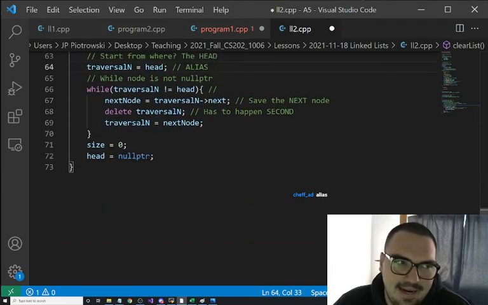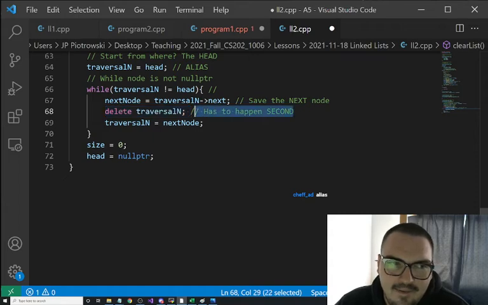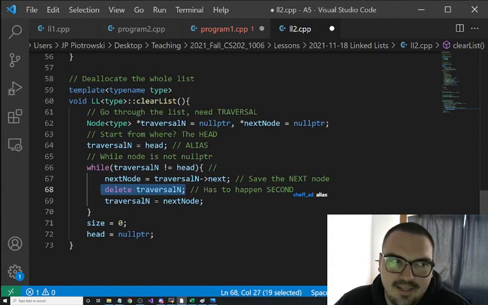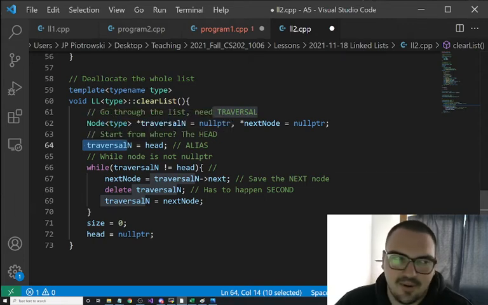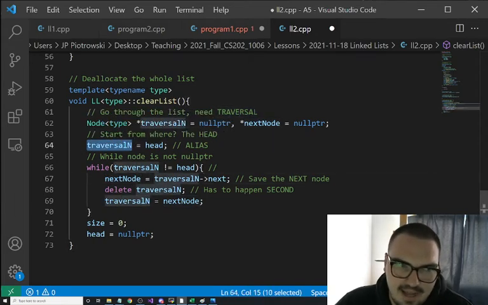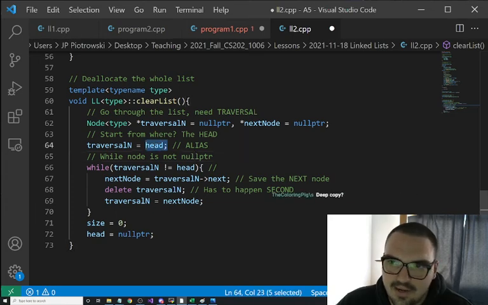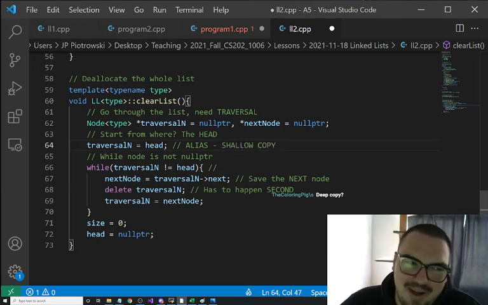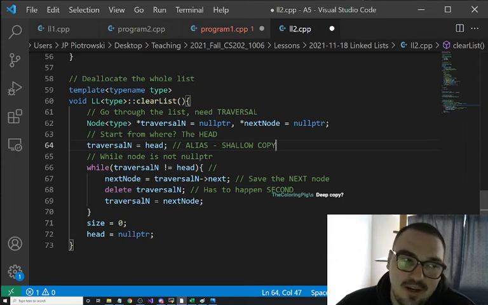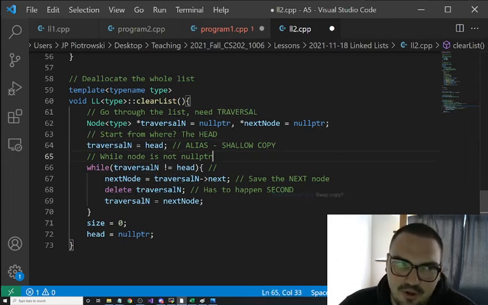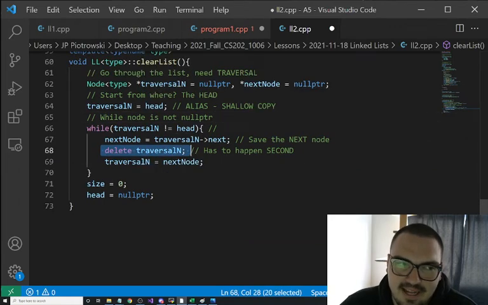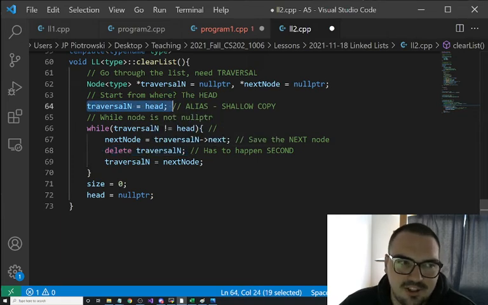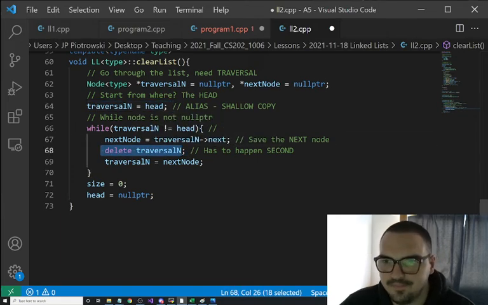So Pig, when I delete this, not only do I delete the address that's stored there, I delete the address stored in the traversal node, which is also stored in the head node. This is an alias or a shallow copy. Right. I said in most cases you never want to do that, right? In this case you have to. Traversal node is required for this, so you are going to make an alias at some point. But does it make sense, Pig? This is deleting an address. This is a shallow copy, so it's going to delete the head node as well.